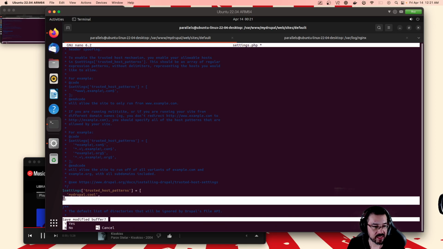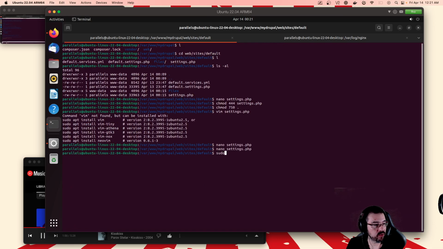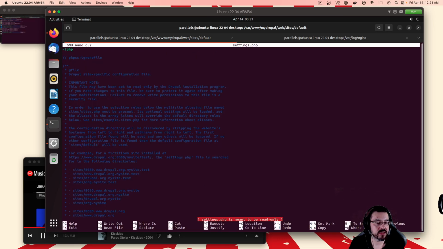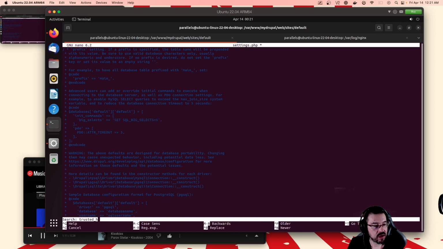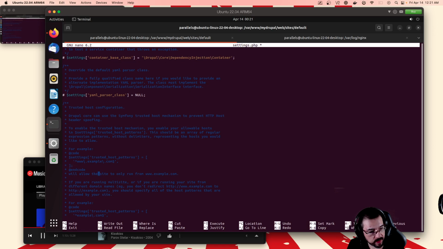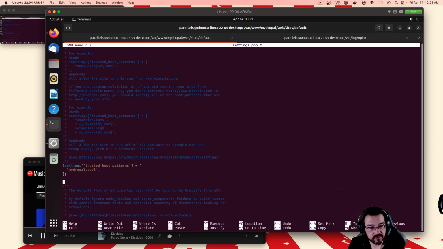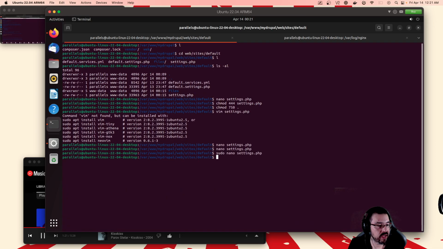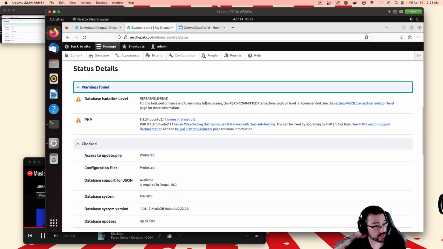I'll copy and paste that so I don't have to type it again. Okay, sudo nano settings.php because we removed our write permissions to it earlier. Control W, trusted host patterns. Back to right here. Paste. Control X, Y, enter. Now let's have a look at the status page. Reload, and all right, that warning is gone. That's it. That's enough. We did it.